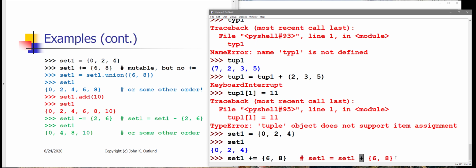We do have four operators that are defined for sets. We have the minus for set difference. We have the ampersand for set intersection. We have the caret symbol, or the hat symbol, for set symmetric difference. And we have the vertical bar symbol for union. But the plus symbol is not defined between sets. And consequently, this ends up being an error.